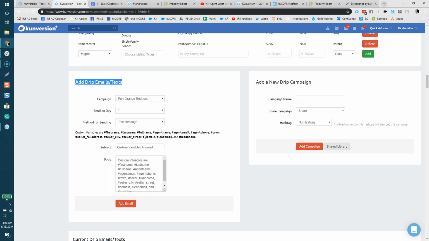Now, the cool thing about this is if you set up text messages within your drip campaigns and the person doesn't have a phone number attached, the system will recognize that for you and convert it to an email. So it's still going to go out. Just rest assured, if you put a text in there and we don't have a phone number, we still send it as an email.